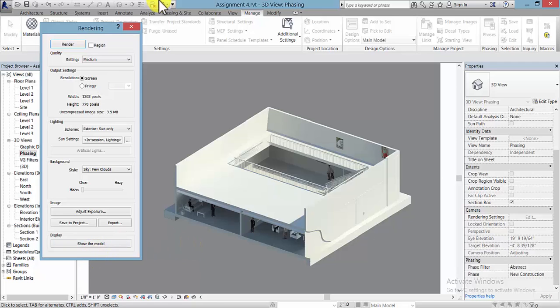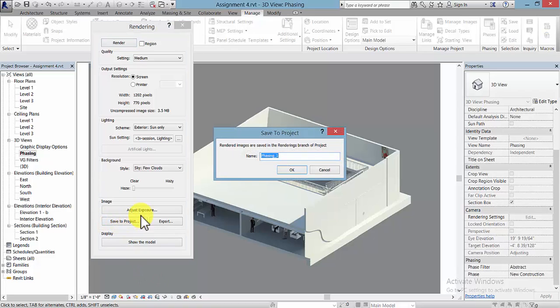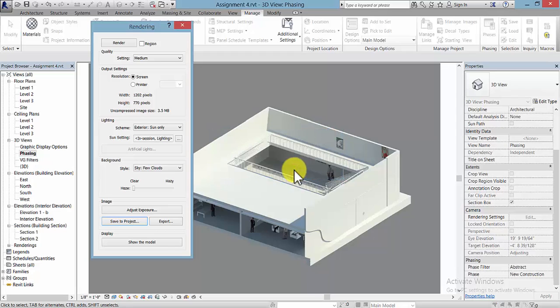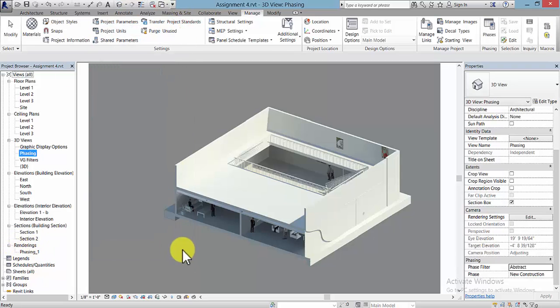So we can save this rendering to our project by picking Save to Project, and it's already going to be saved as a rendering called phasing 1, which is great. Let's go ahead and pick OK. It's in the project browser under rendering, and we can close out of the rendering dialog box.